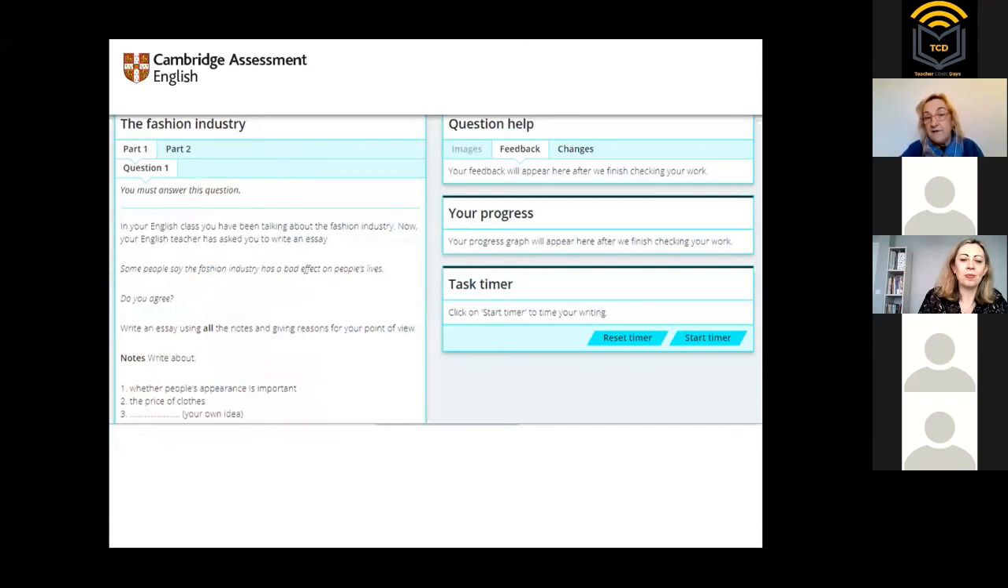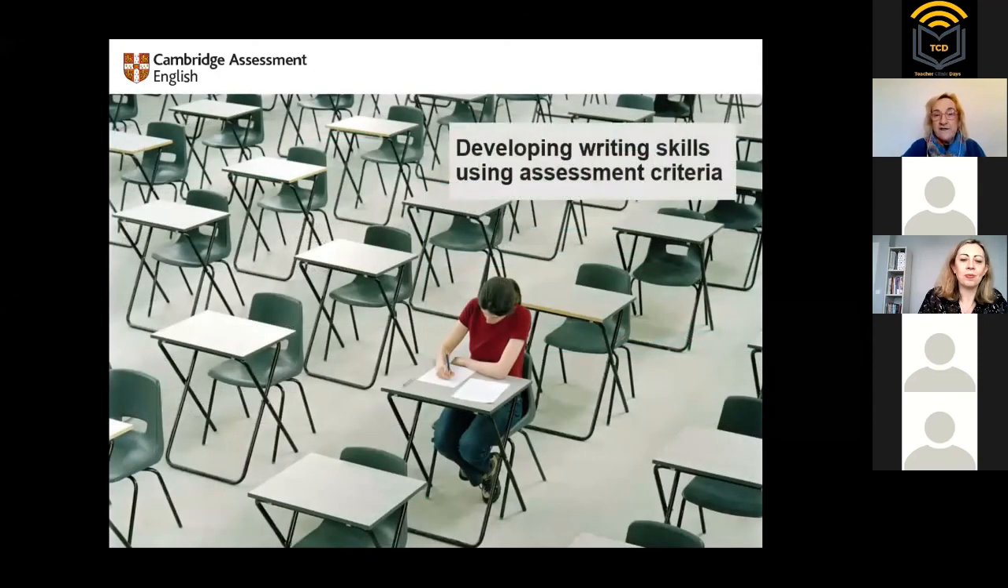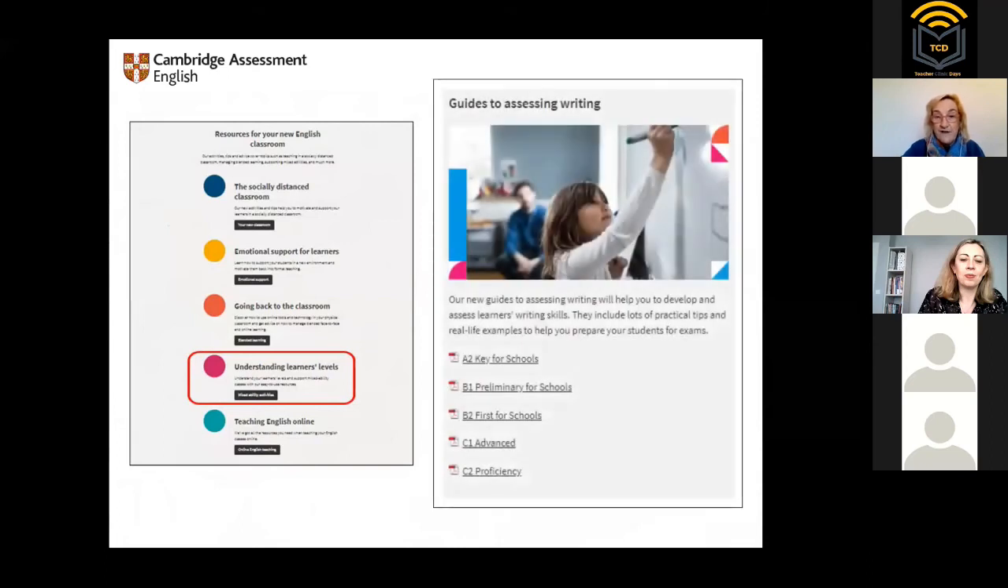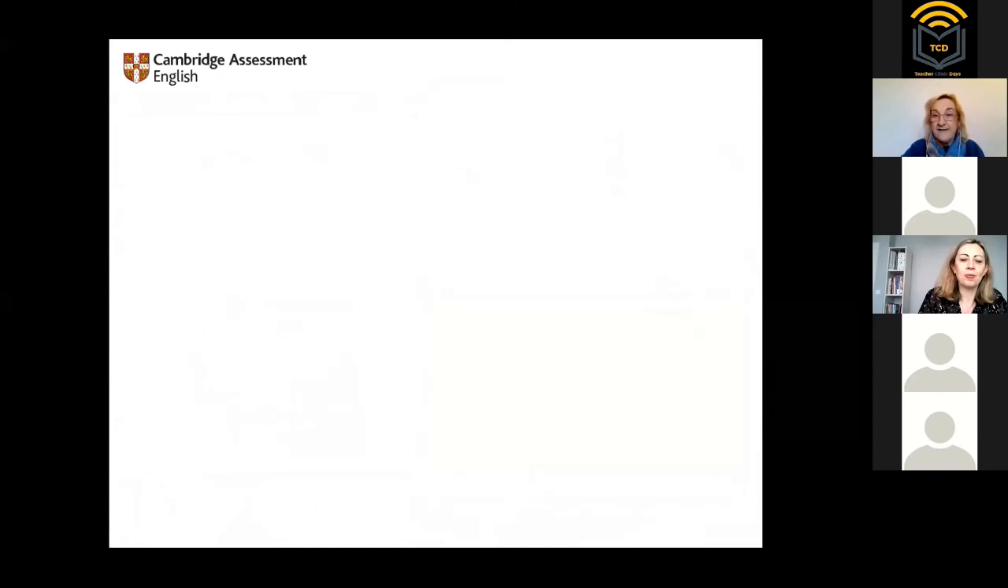So this is a B2 task, writing an essay. And of course, this is what they will find in the other part of Write and Improve. They just get a bit of extra feedback in this section. Also, to tell you, there is some new material for looking at exam criteria. So again, on the website, going to Understand Learners' Levels, you will find that there are new guides for assessing writing. These are amazing, including for Proficiency. I know people often say there's not enough material for Proficiency. Here there is, it's for all levels.